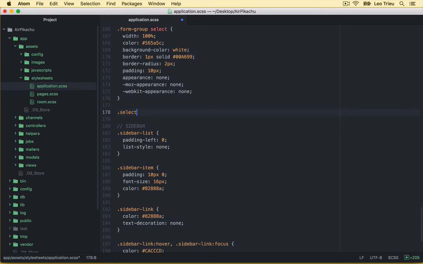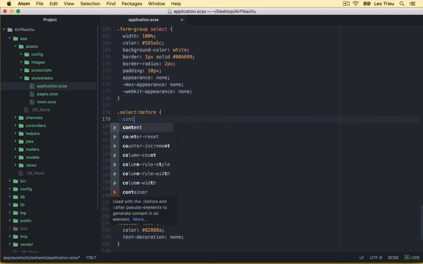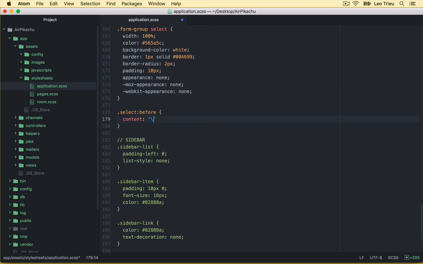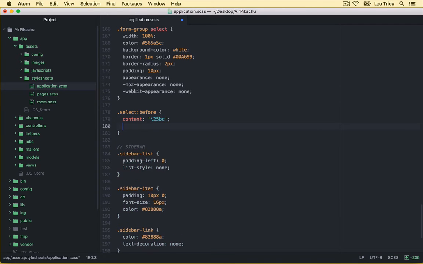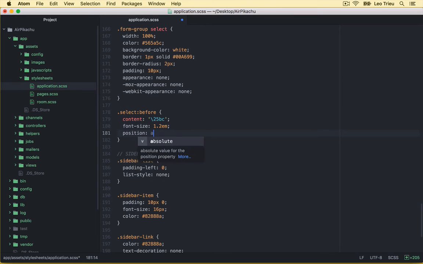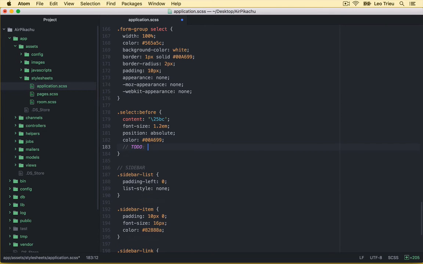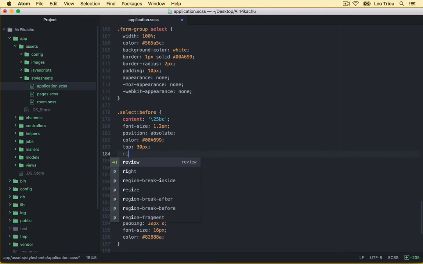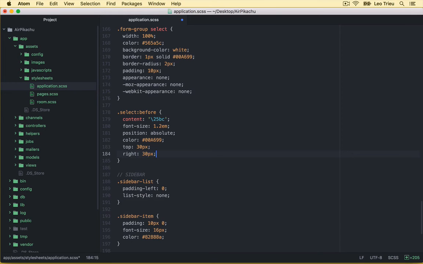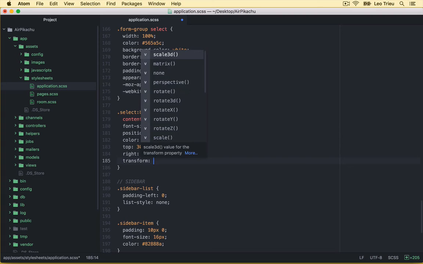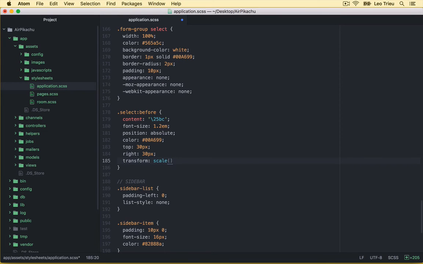Keep moving, we got select, and we say before, and we got content, let's say this one is going to be 25BC, font size is 1.2, and position we set to absolute, color is going to be 00A699, top we set to let's say 30 pixel, right set to 30 pixel as well, and transform we say scale to 0.62.